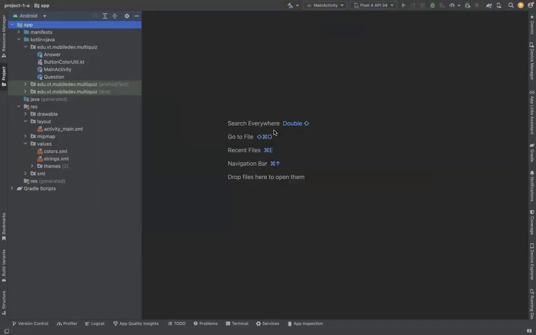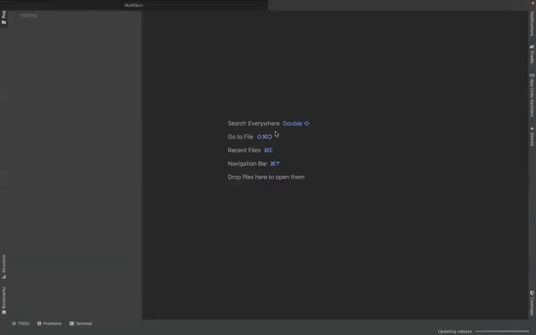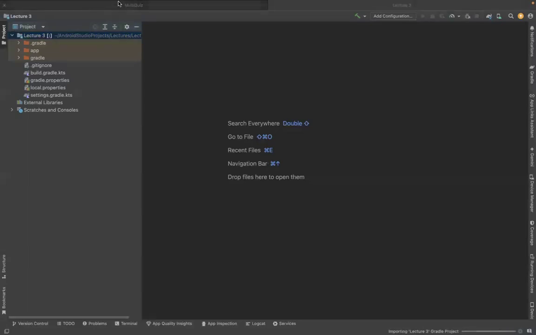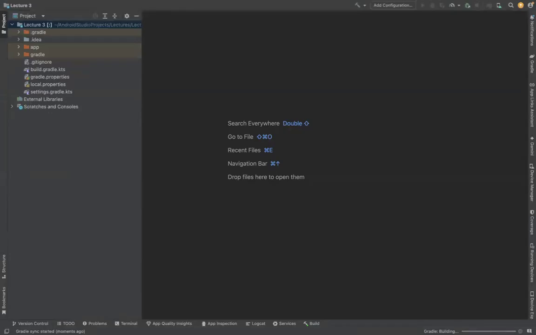I'm going to do new window. I do need this code as well. Trust the project. A new window. I don't know why that is asking me again, but a new window. I'm going to put this code on the side. This is the project 1A so that I can get some helpful tips if I get stuck somewhere while I'm doing this live coding.